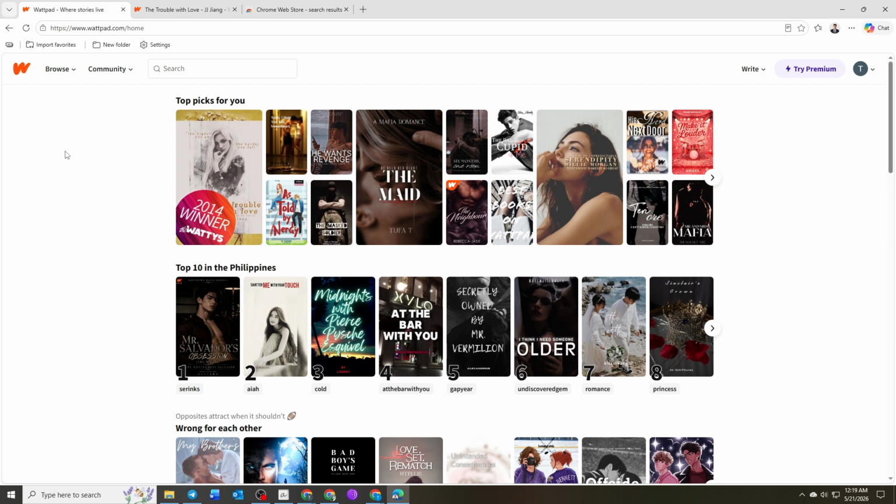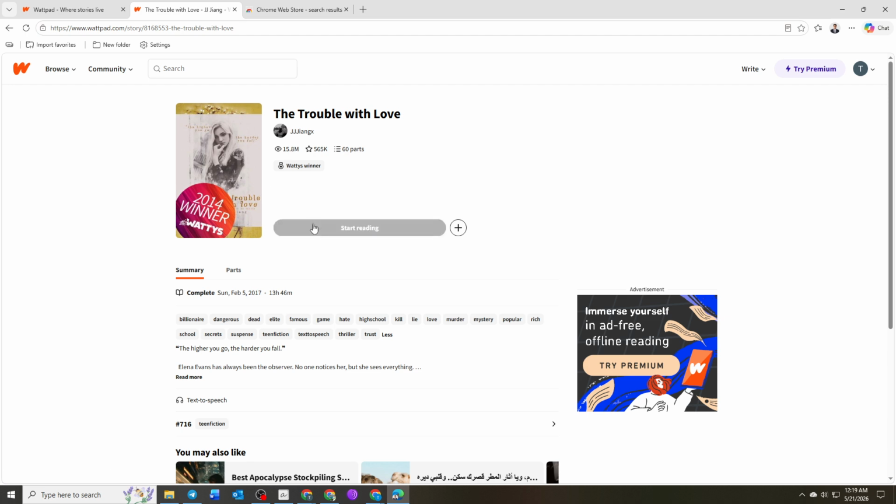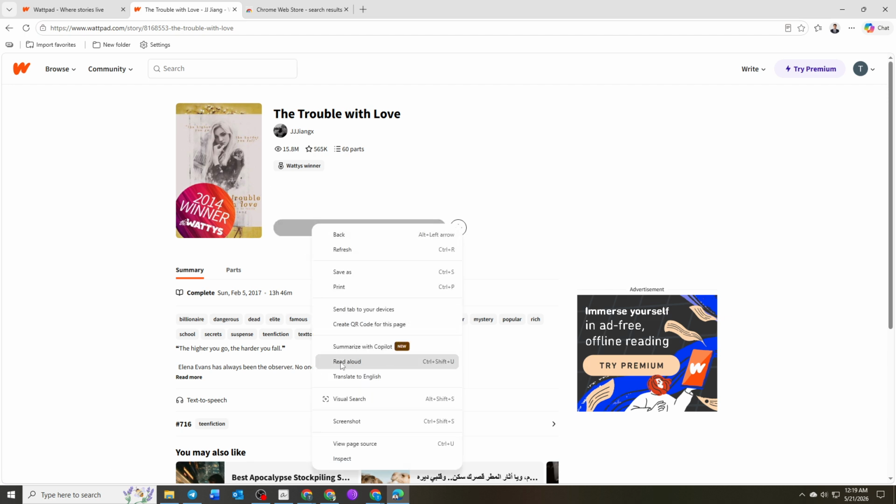If you are using Microsoft Edge, one of the easiest methods is to use the built-in Read Aloud feature. Simply open the Wattpad story you want to hear, right-click anywhere on the page, and select Read Aloud from the menu. You can also use the toolbar at the top of the browser to start, pause, skip, or change the reading speed. This feature works very smoothly and can read most Wattpad stories directly from the page.